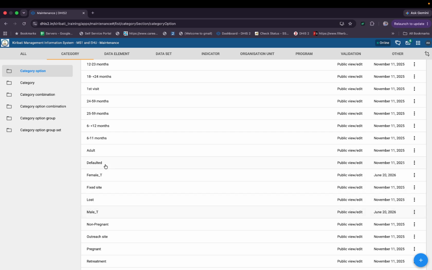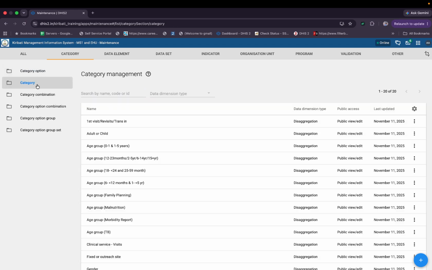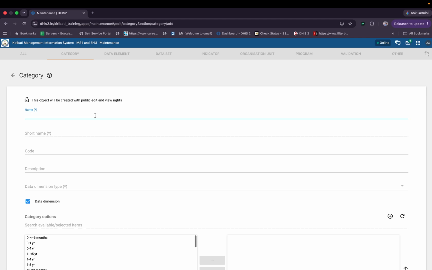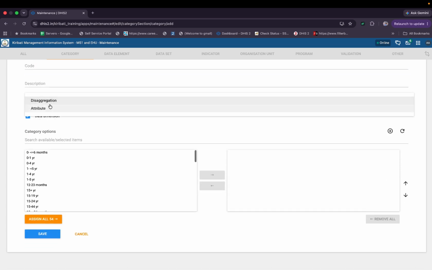Now I have to club them in a single category. So I will come to the second option, which is category. Category, create plus, and I'm going to give it a name. Let's say sex. Short name the same, and from here we need to select disaggregation. We do not need to select attribute; we need to select disaggregation because in the form we want to see them as separate categories.